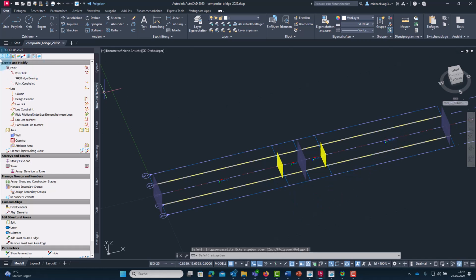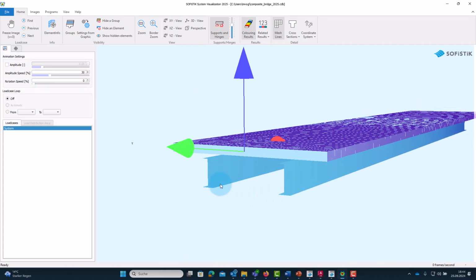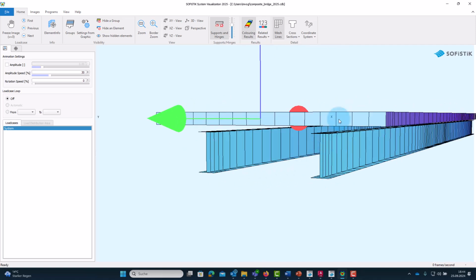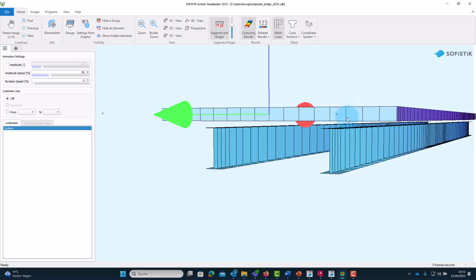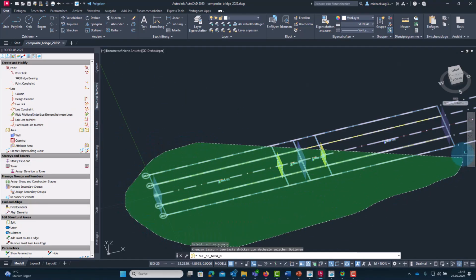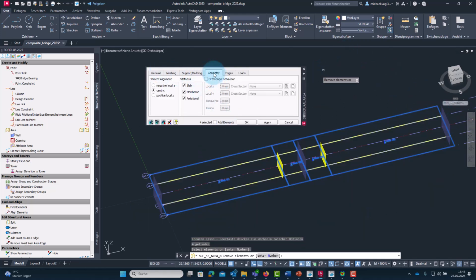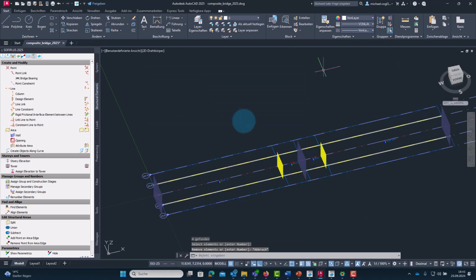To check the system we can export from Sophie Plus. Take a look in the animator, and here we can see that the position of the area elements does not yet fit to the definition of the concrete slab in the beam elements. So these area elements are too high here. So to solve this we go back to Sophie Plus, select all area elements, go to the geometry tab, and there select an element alignment in positive local Z direction.